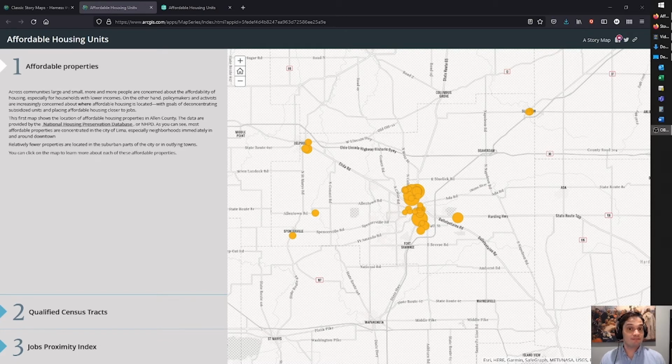For those of you, though, who have not done story maps in recent months or in the past year or so, Esri, which is the company that owns ArcGIS, has recently done a fairly dramatic change to the interface in terms of how they work.